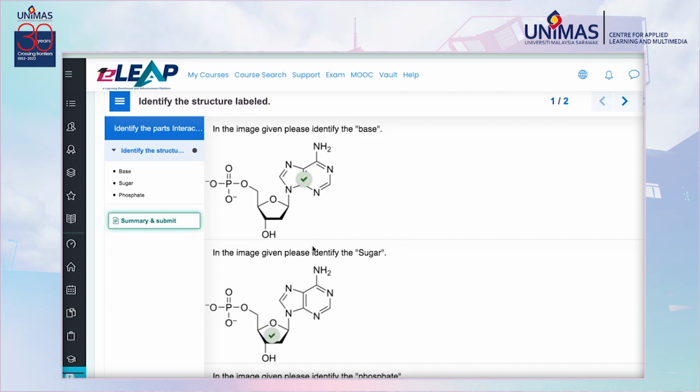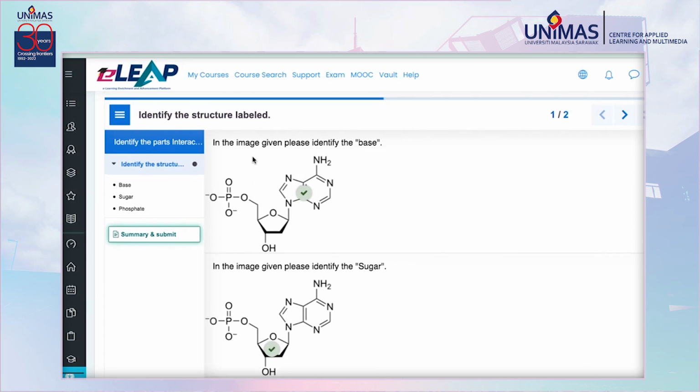This part here, I will show you afterward the editing. How do you actually do it? This is identifying the parts, creating hotspots.